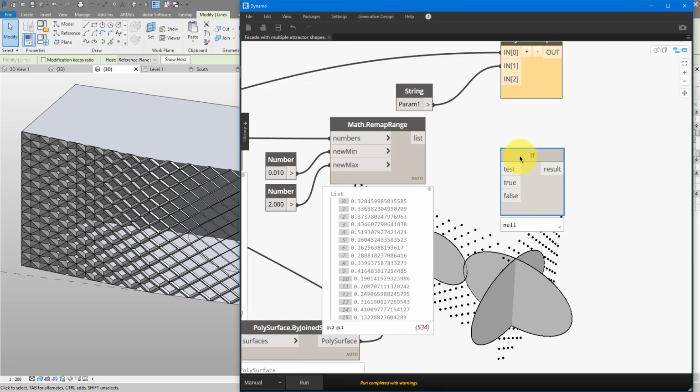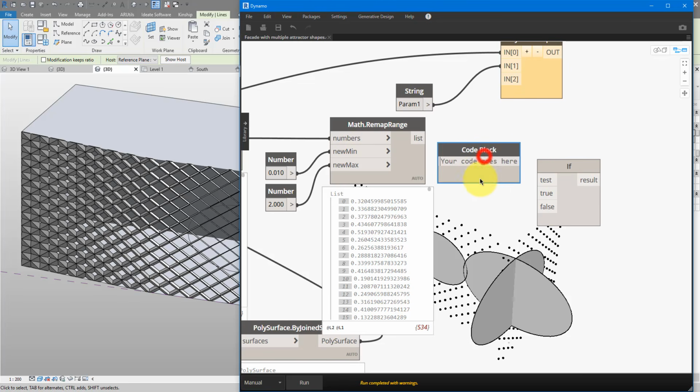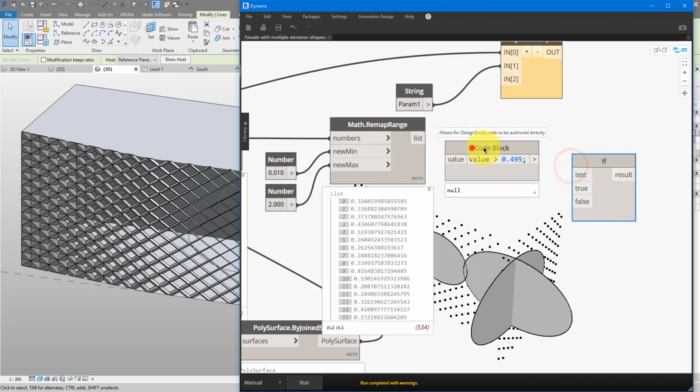And here you need to specify 3 things. The test, what will happen if the test is true, and what will happen if the test is false. I can now define this test by simply double clicking on this canvas. That will give you a code block where I can now put in here value is greater than 0.495. I want to test this condition now on all of those values. So let's connect these values now to this input.